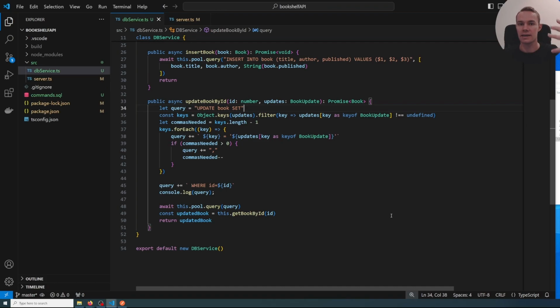So I want to get all of those keys where they are not undefined as the value. And the way I do it is that I first grab all the keys, and then I filter on that array of all the keys. So now I have title, author, and published.